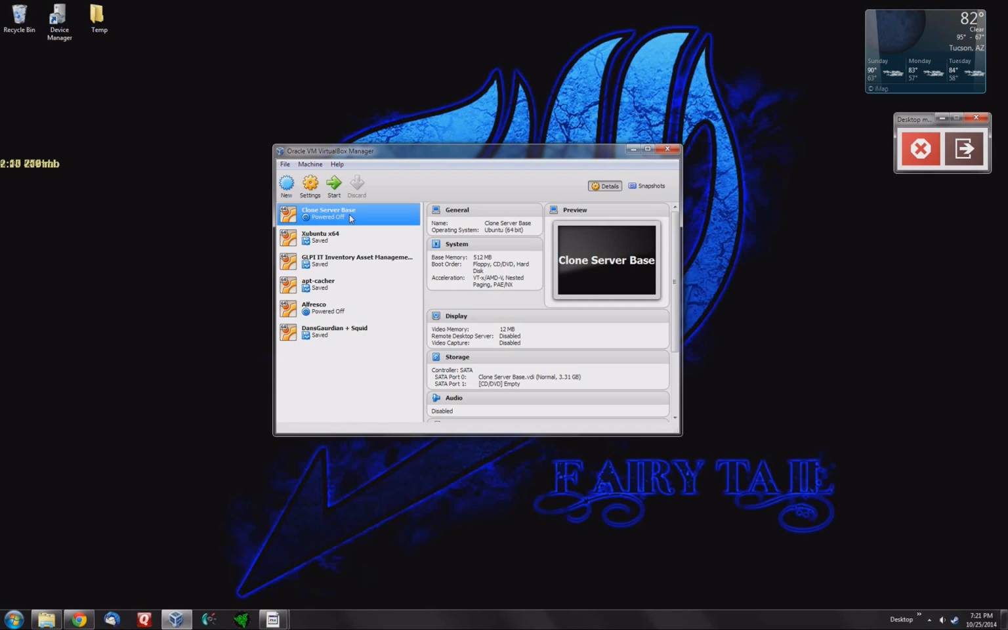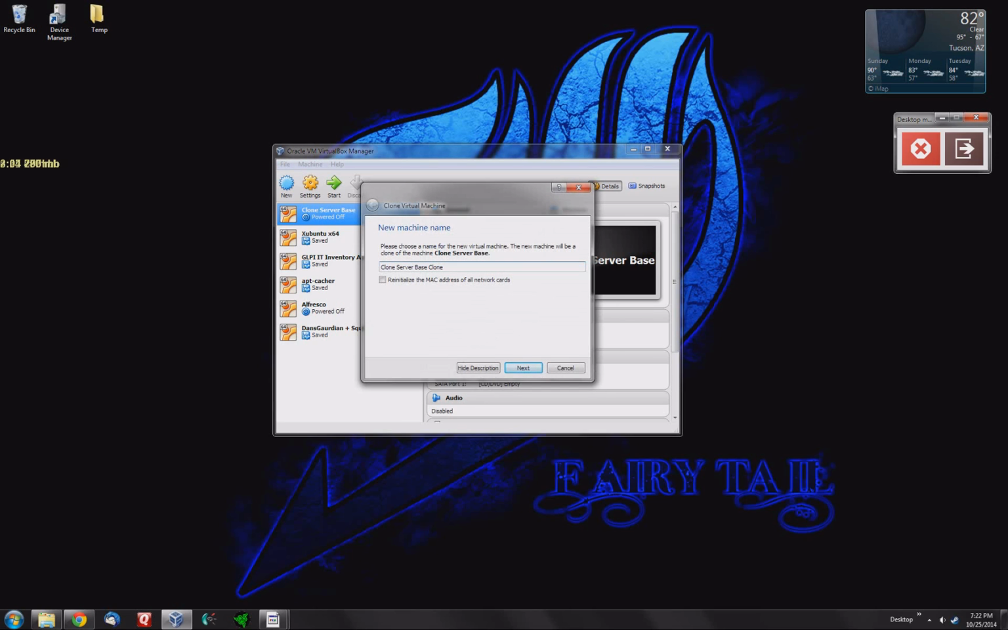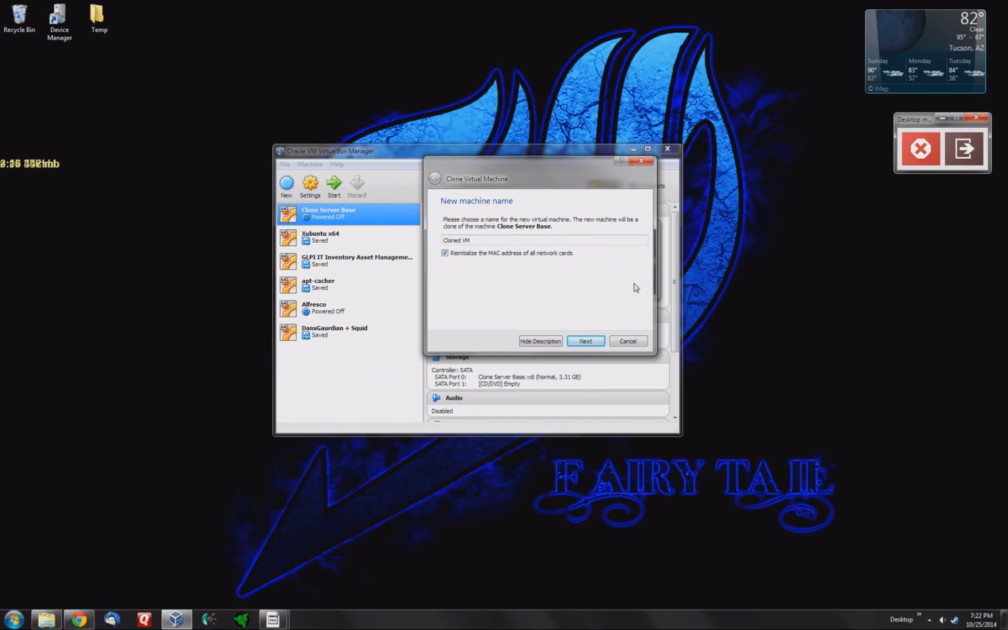Now let's get started, and I'll go ahead and show you what to do for both cases. I do have a server base here for the first one. You can see we're going to start out with right clicking and going over to clone. You can go ahead and give your new machine a name, let's say we're just going to call this clone VM, just to differentiate it from the base. We're going to re-initialize the MAC address, so give it a different MAC address so it's not confused with the original virtual machine to begin with. You always want to do that.